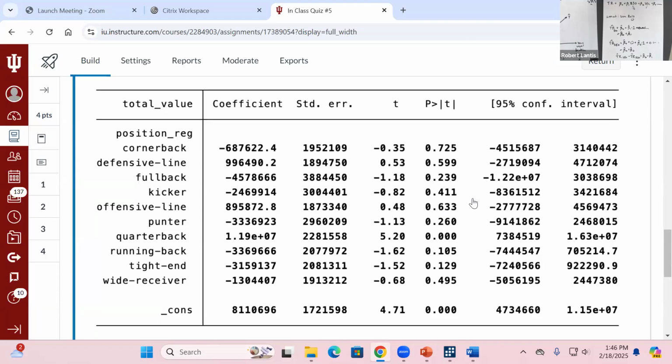Sorry, could you just... so if we left out the punter, find out the difference, then that difference should be negative? So if I leave out the punter, when I was making predictions using these coefficient estimates, the punter made about $3.3 million less. The kicker made about $2.4 million less. So who's going to have the higher predicted salary? The kicker. So if I leave out the punter, now the coefficient on kicker tells me the effect of being a kicker relative to the group I left out. So it should be positive. Yep.